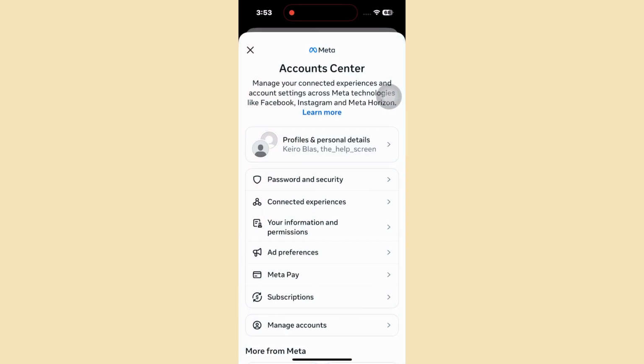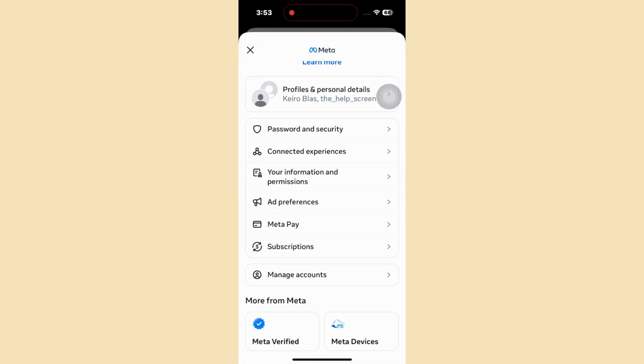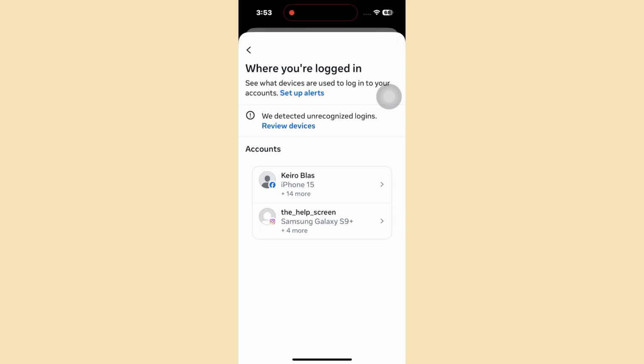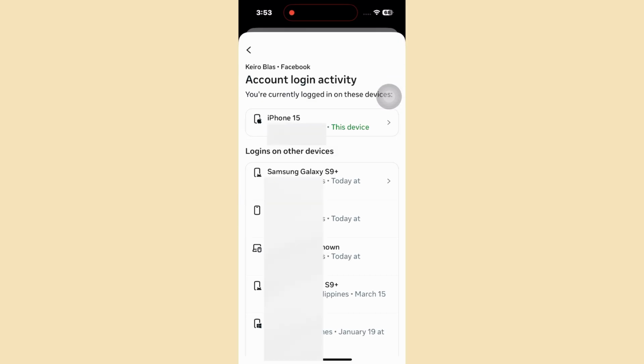And now from here, you can just simply go for password and security. And you should be able to see here on the security checks tab where you're logged in. Tap on that and you will have your Facebook. As you can see, I have iPhone 15.